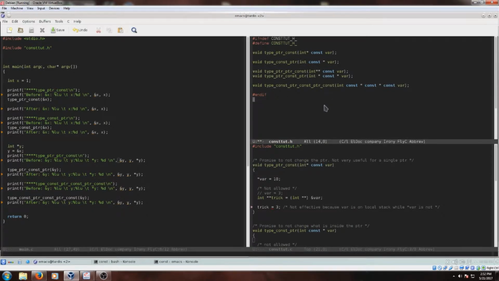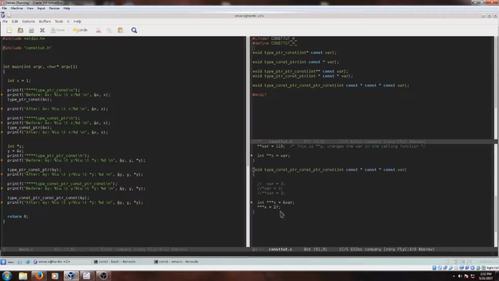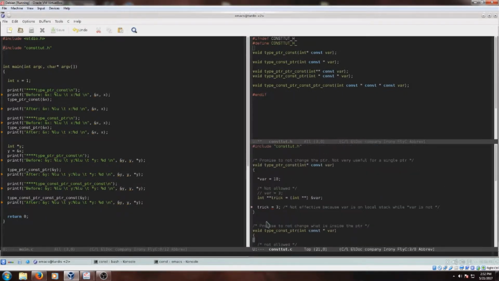and I have the header file which defines these functions. It's included here, and I have the functions in the C file over here. So say you do actually use a header file and you find out that you have these prototypes.